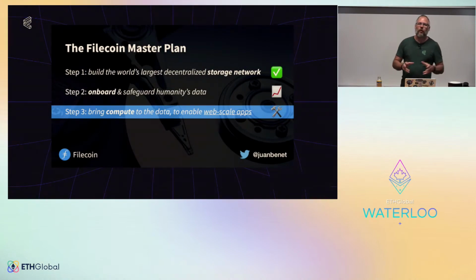So let's just talk a little bit about what Filecoin's grand vision is, the Filecoin master plan. So step one is build the world's largest decentralized storage network. Well, we've done that and we're continuing to build. The current storage network is about 14 exabytes of data, so that's 14 million terabytes of data. So it's about 1% of the total data center storage capacity worldwide at the moment, and continuing to grow.